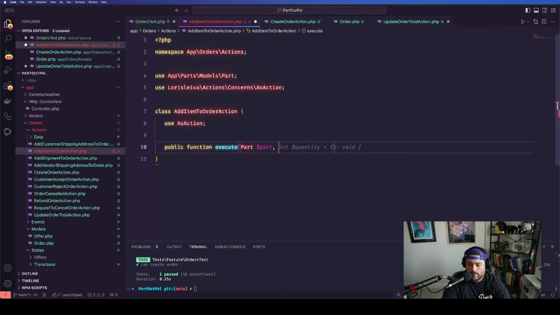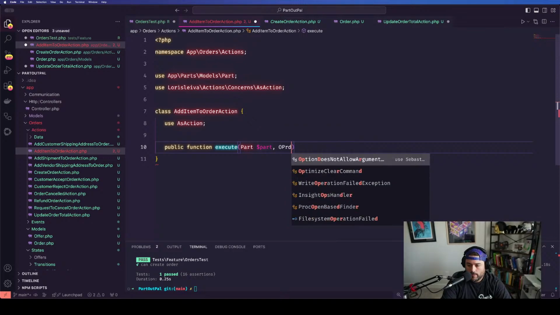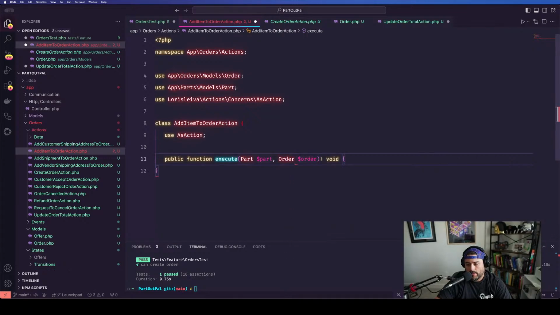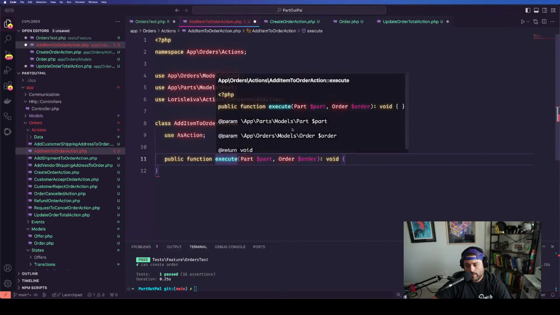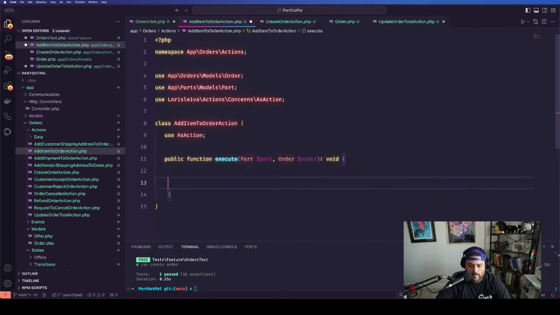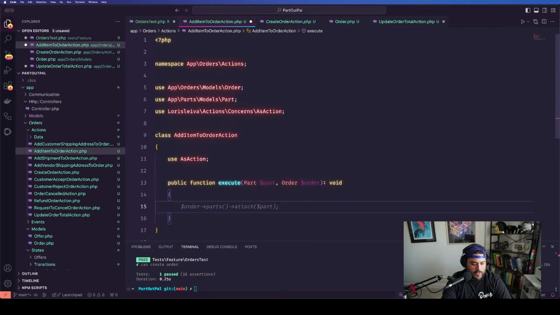This is not a typical e-commerce build, so we don't have quantity of them. We just have individual items, each row represents quantity 1. So we're going to do order. Like that makes sense, right? In semantic order, add item to cart, add part to order. Yeah, I think that's right. All right. Cool. All right. So now we want to do the check.